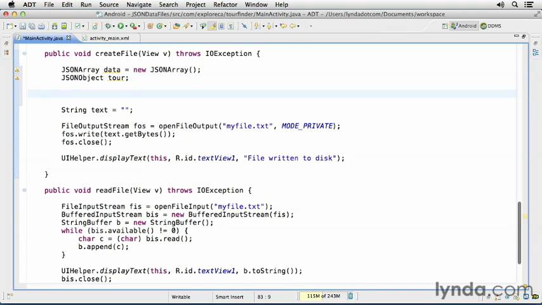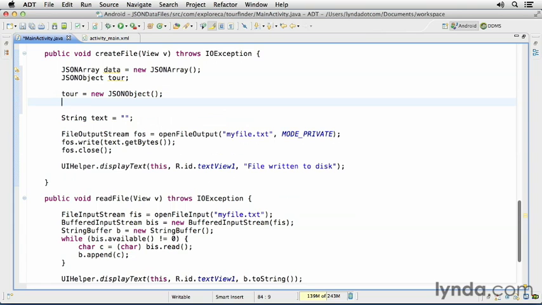I'll create a single tour instance. I'll instantiate the object using tour equals new JSONObject. And then I'll add a couple of properties. I'll name my 2 properties tour and price. The tour will be a string, that'll be the name of the tour, and the price will be a numeric value. Because I'll be working in JavaScript style, the data types will be dynamically inferred from my syntax.